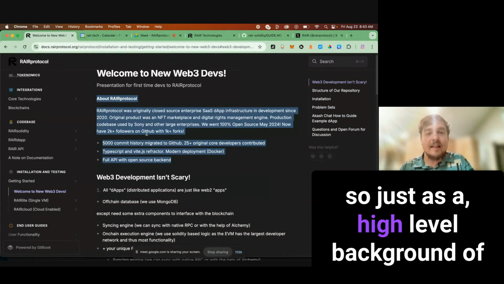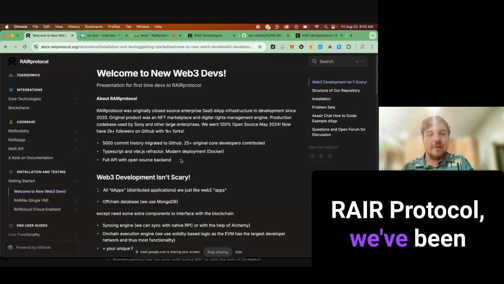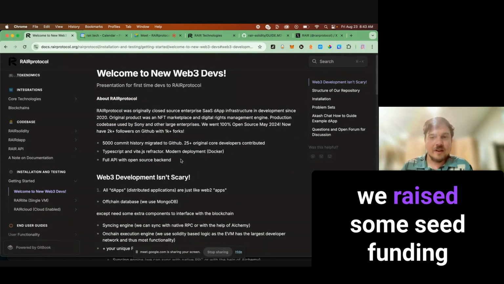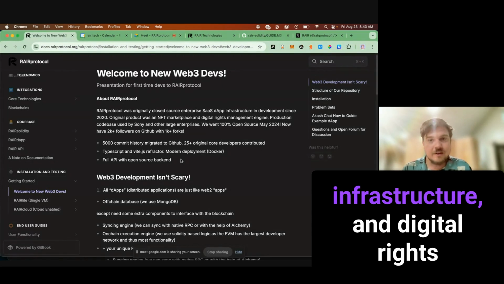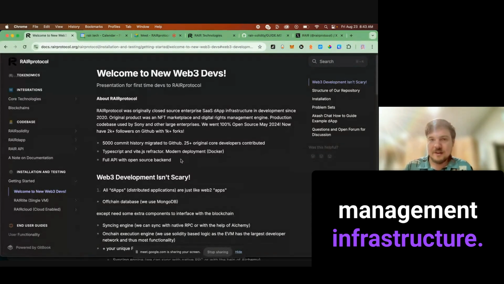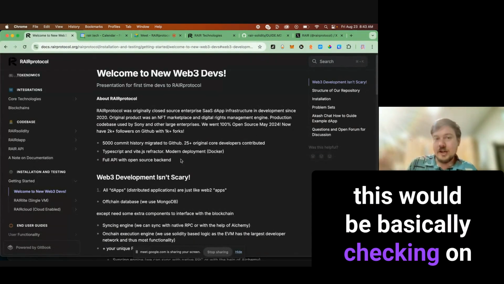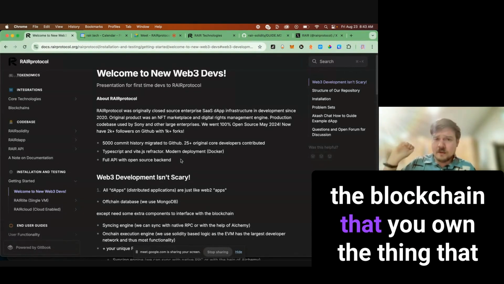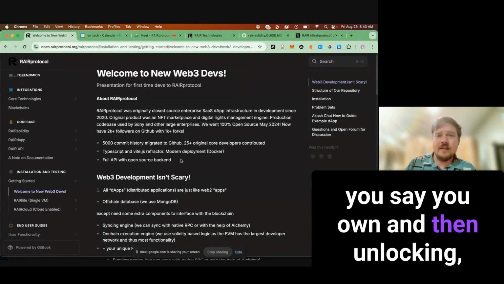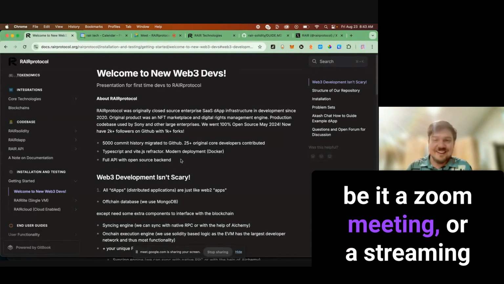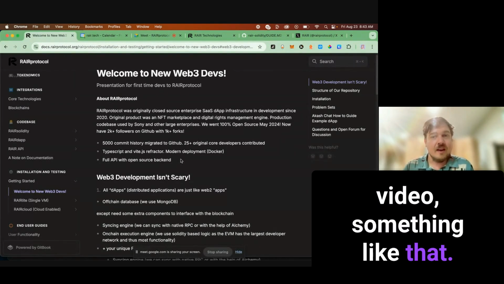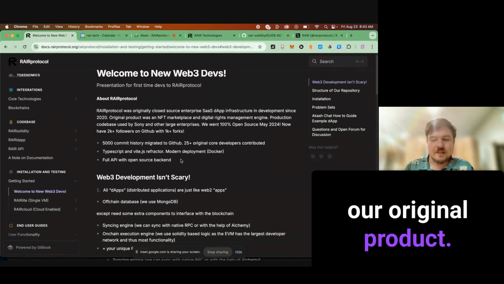So just as a high-level background of RAIRprotocol, we've been around for 4 years. We raised some seed funding to build enterprise NFT marketplace infrastructure and digital rights management infrastructure. This would be basically checking on the blockchain that you own the thing that you say you own, and then unlocking some kind of digital experience, be it a Zoom meeting or a streaming video, something like that. So that was our original product.